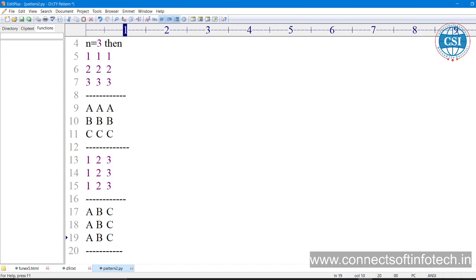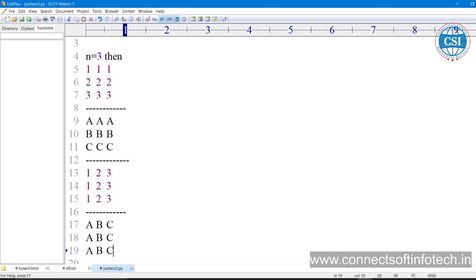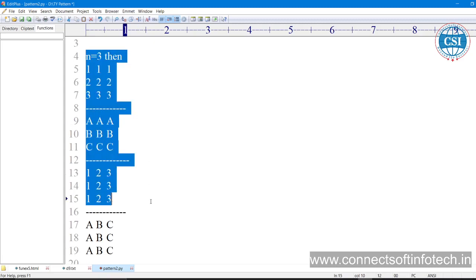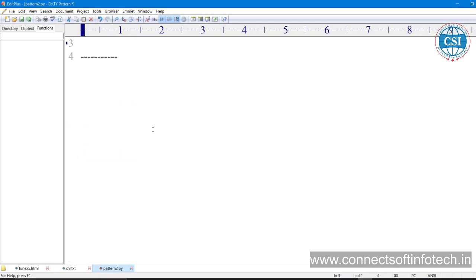So let us check here how we can print these patterns. The first requirement we are going to see. Let us check the program now. What is our first requirement? If you enter n is equal to 3, I want to print 1 1 1 in the first row, the same symbol in the second row, and so on. The value is incrementing in each row. So I want to print 1 1 1, 2 2 2 and 3 3 3. So we require one loop.